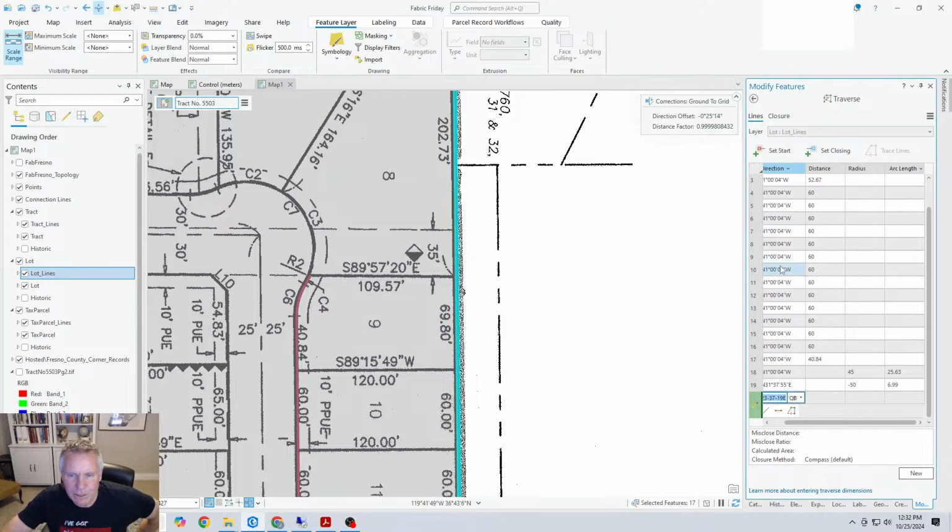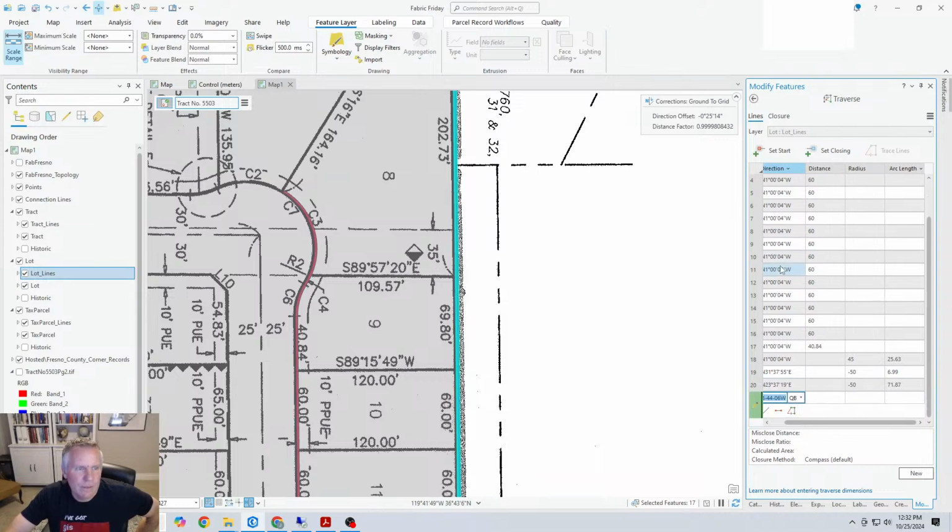So I'm going to stick with the arc length, curve 3. I'm just hitting enter 3 times there to get to my length because everything is the same. A star in the direction field means it's tangent.